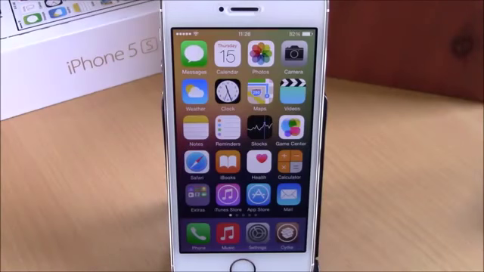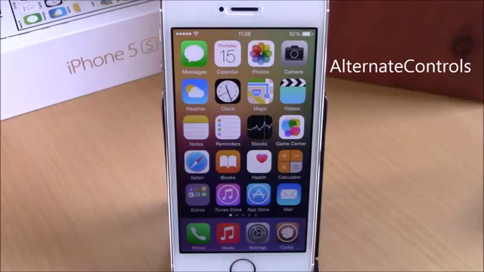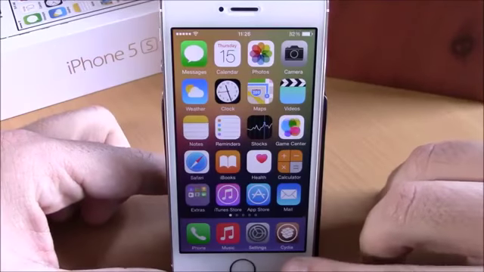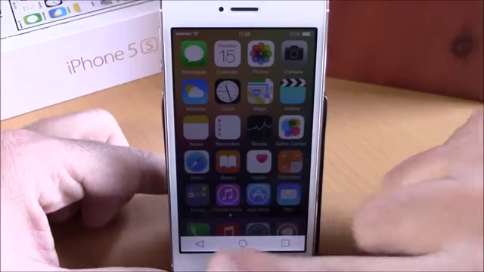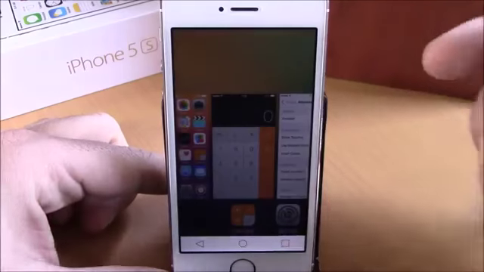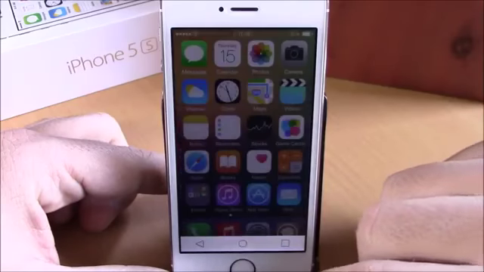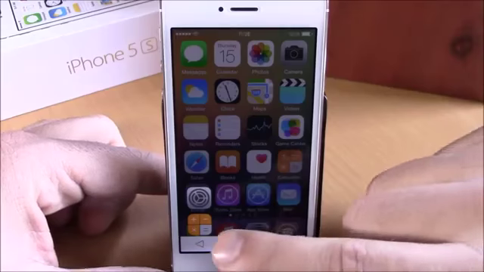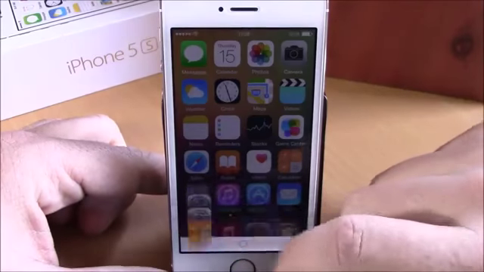The next tweak we're going to show you, it's called Alternate Controls. This tweak will add some Android style buttons to your iOS 8 device. As you can see right here, if I swipe up from the right bottom corner of my device, I will get these 3 buttons. I can tap on the square to go to the app switcher, tap on the circle to go to the home screen, or I can tap and hold the triangle right here, and it will show me my recently used apps.